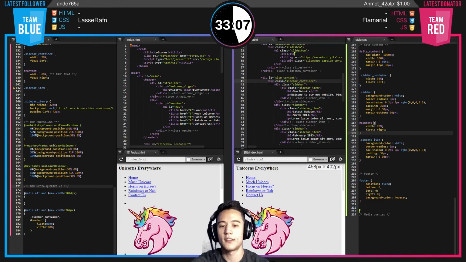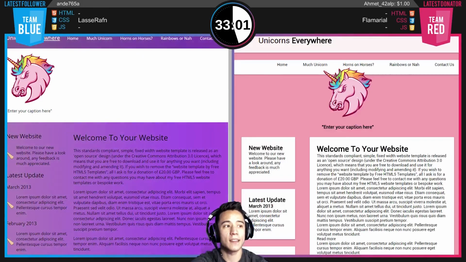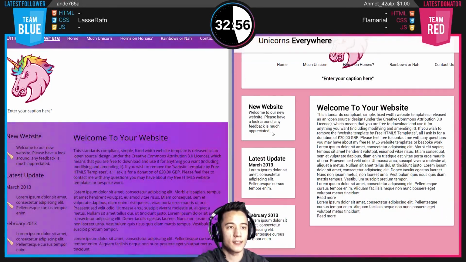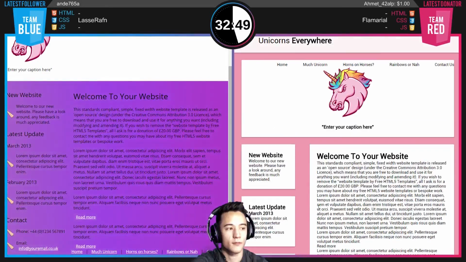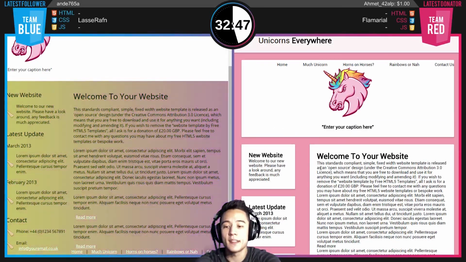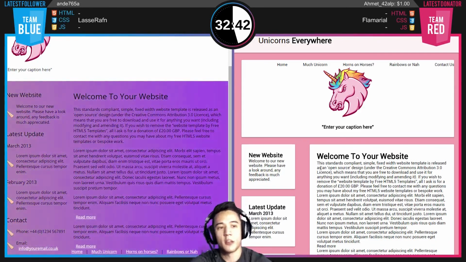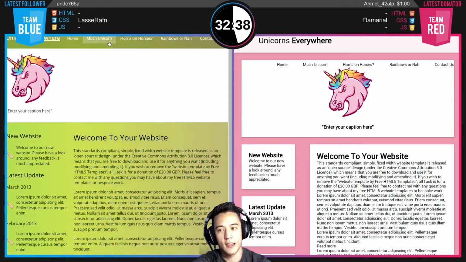Okay, so we're 33 minutes left on the clock, about halfway in. I think both teams are doing a fantastic job on their websites. Look at this. Both of it just looks so nice, guys. I wonder when red team is gonna get their animations in, because so far blue team has that rainbow color, and these hover effects look very nice.